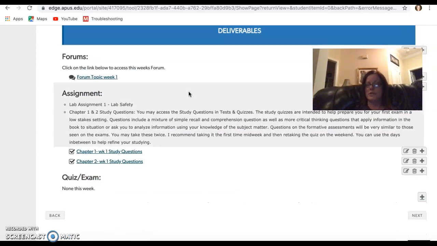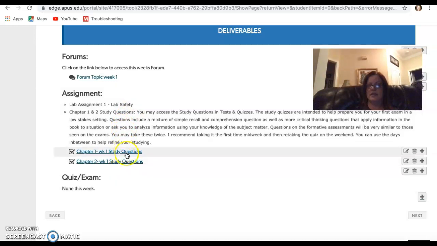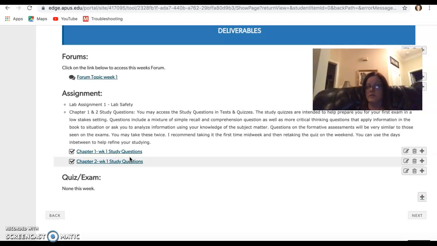Deliverables tells you what's due. So you have to do the forum topic week 1. That's your introduction. Please read the instructions. And then for the assignment, you're going to do lab assignment 1, lab safety. And then you're going to do these study questions after you read the chapter and do those course objectives. Answer those course objectives, then come do the chapter 1 and 2.